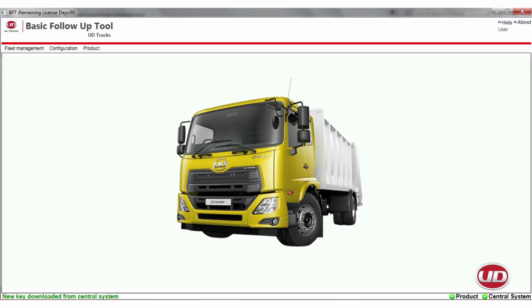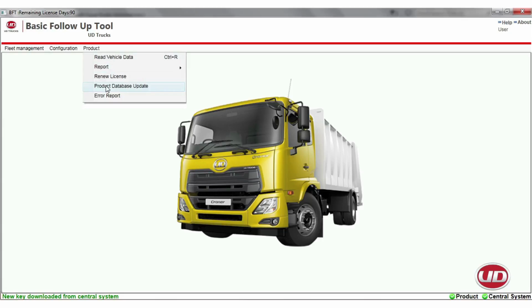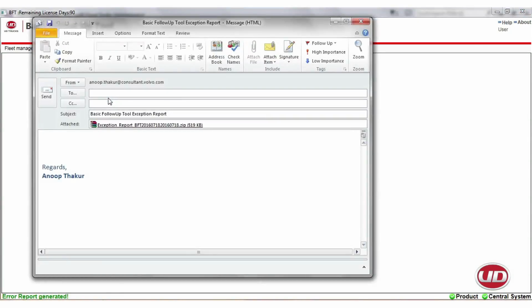Now let us move on to support and error handling. In case the customer comes across any malfunction from the application, he can generate the report by clicking on the error report. The error logs are zipped and attached to an email. Later, the customer can send the report to the dealer.